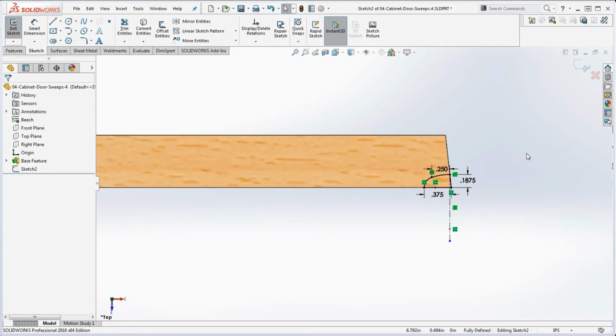Okay, so let's sketch some more. Remember, we're creating a master sketch in here that we're going to borrow from in order to create 2 different features. And those features are going to be the router edge and the edge of the door, and then the routed elements on the inside of the door.